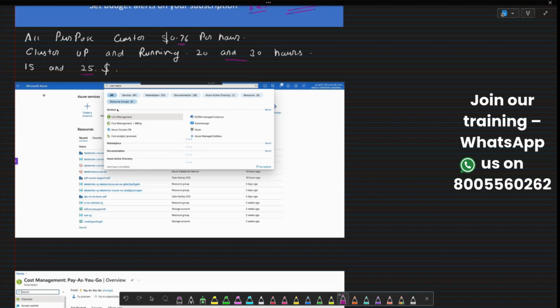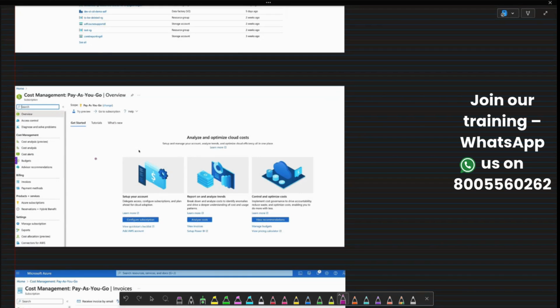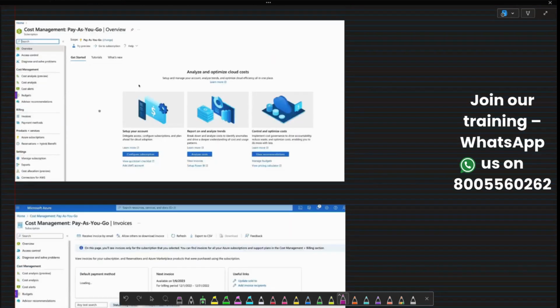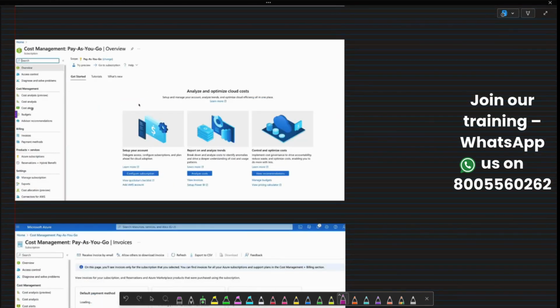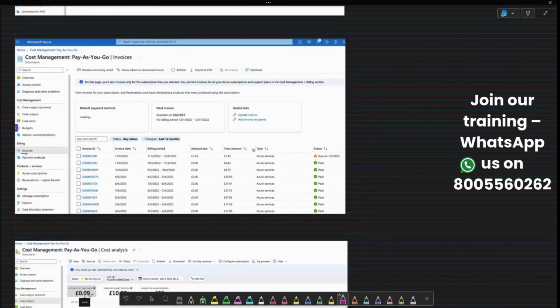Now this is the screen of Azure Databricks where we are selecting cost management. Once we select cost management, we come to this screen where it says start. So we are selecting the pay as you go plan. Once we select it, we have different options: we can see budgets, set up cost alerts, look at cost analysis, and see the invoices. Once we click on invoices, we come to this screen.